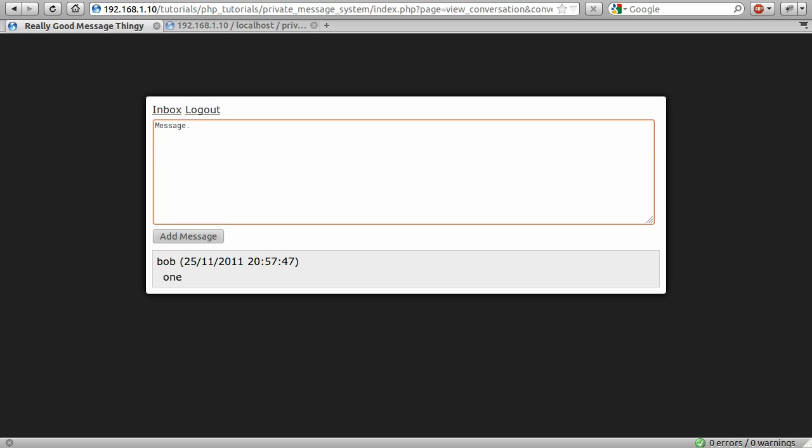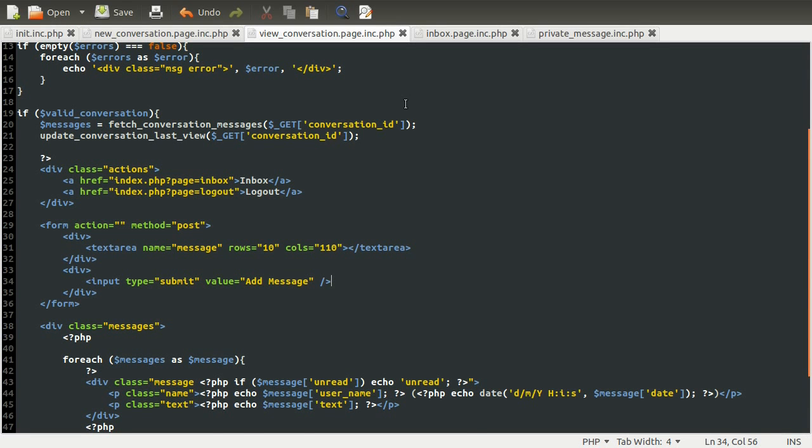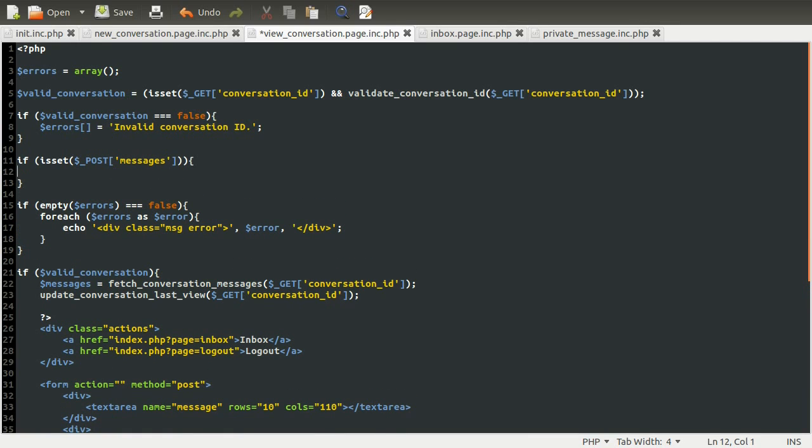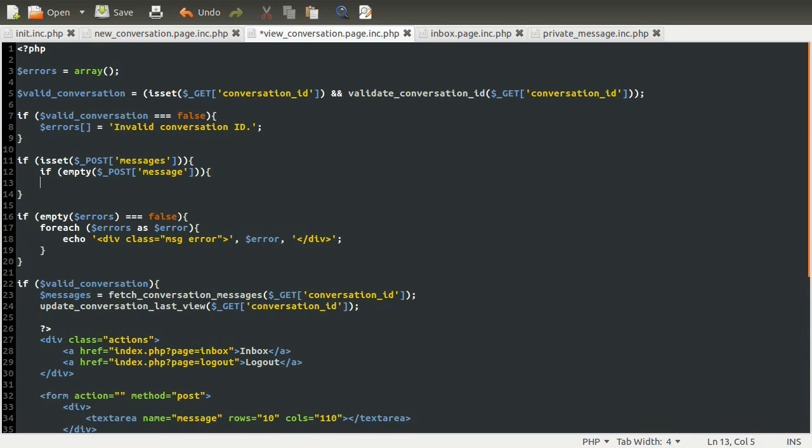So let's go to our code again, and right at the top of the page, which is what I mentioned earlier, we're going to check to see if this form has been submitted, which we're going to do by just checking to see if isset post messages, and if it is, we're going to do a bit of validation. Just for the sake of this tutorial, all we're going to do is check to see if the message has been given, i.e. not an empty string. So we're just going to check if empty post message, and if it is, that is an error condition.